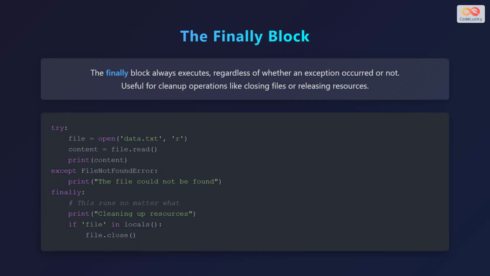The finally block always executes, regardless of whether an exception occurred or not. It's useful for cleanup operations like closing files or releasing resources.